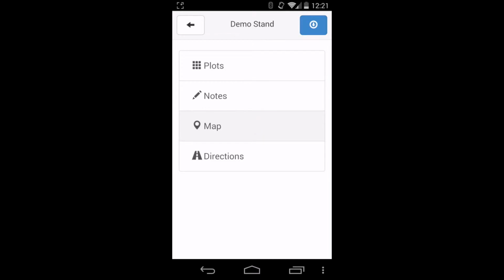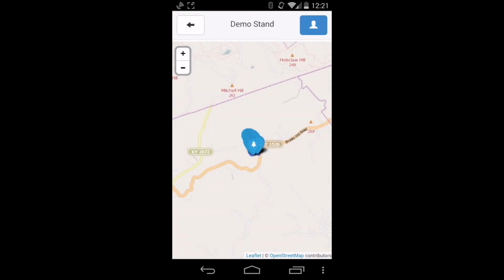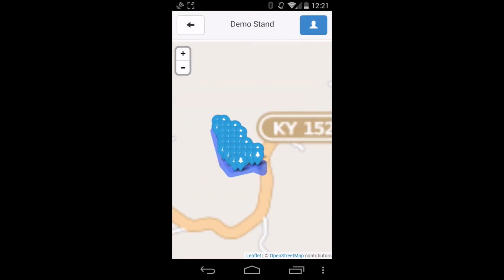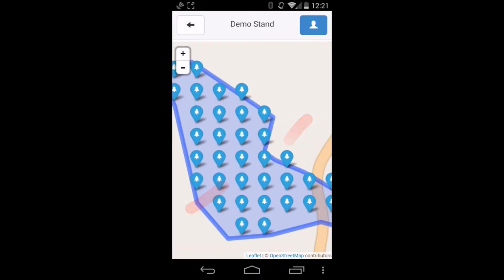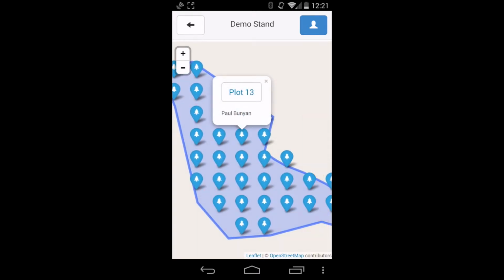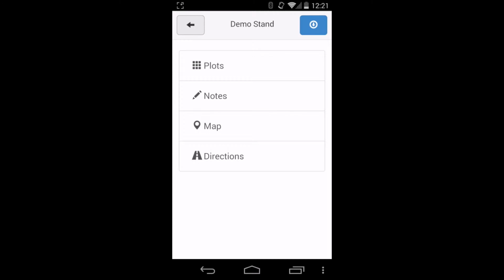So we'll click on our demo 1 stand that we just set up. And first of all, let's just look at this map view right here. This will pull up a map of our stand with all of our plots in it. We can zoom in, see what's going on. We also have a feature where you can download the satellite tiles so that you can have offline satellite imagery behind your map here as well.